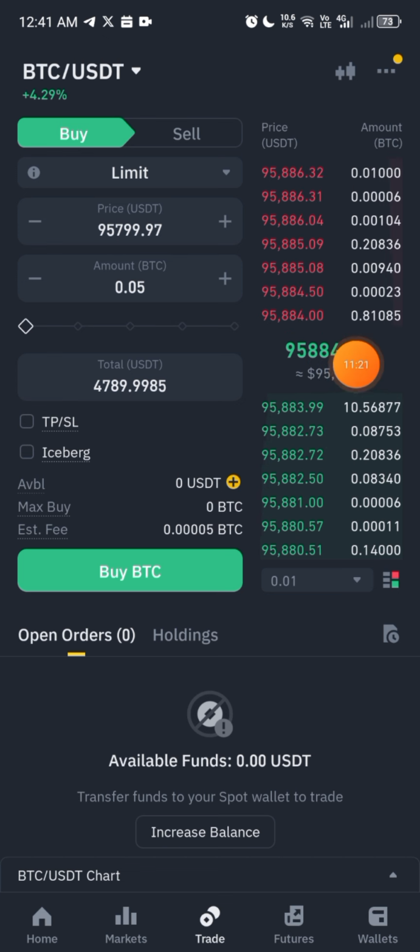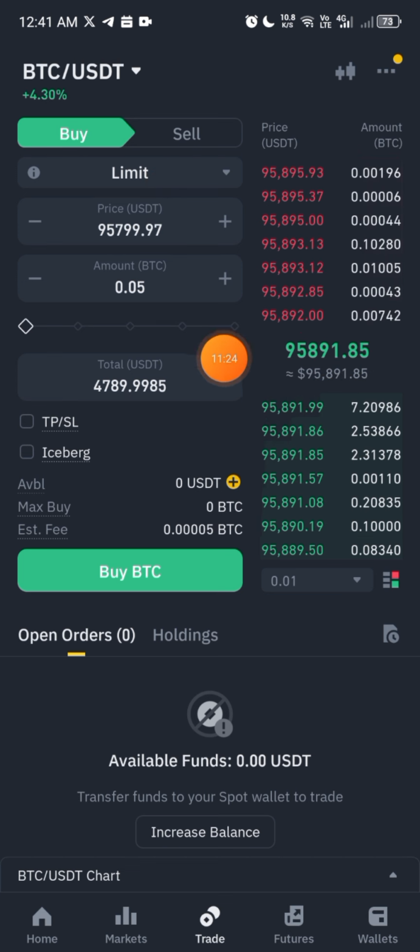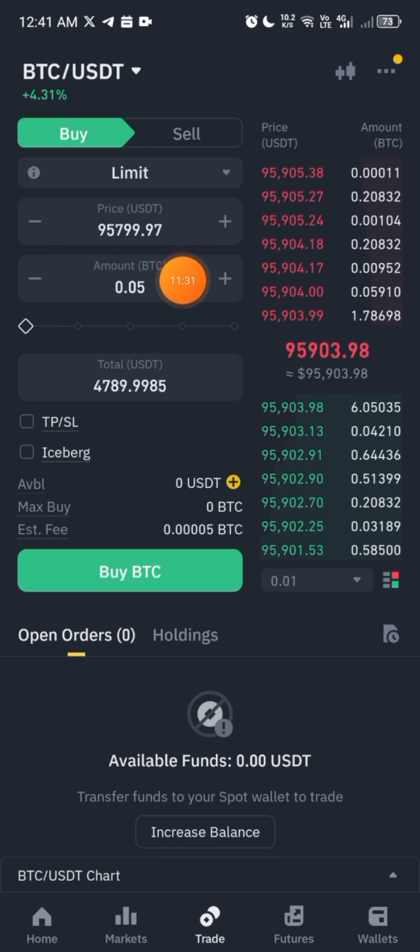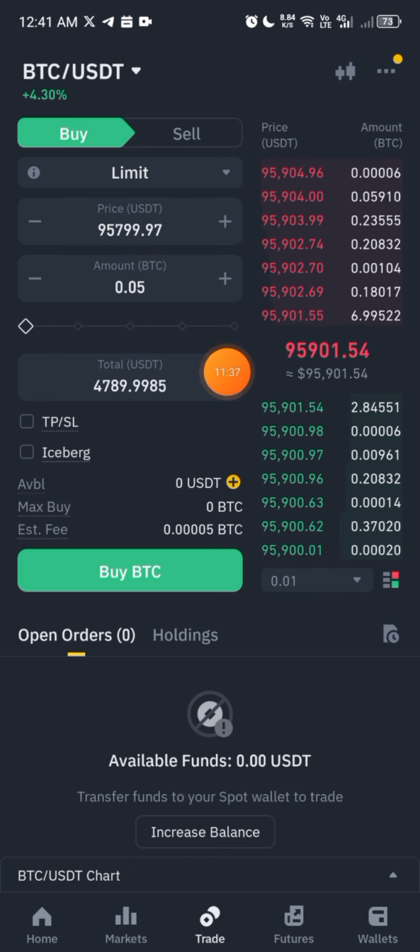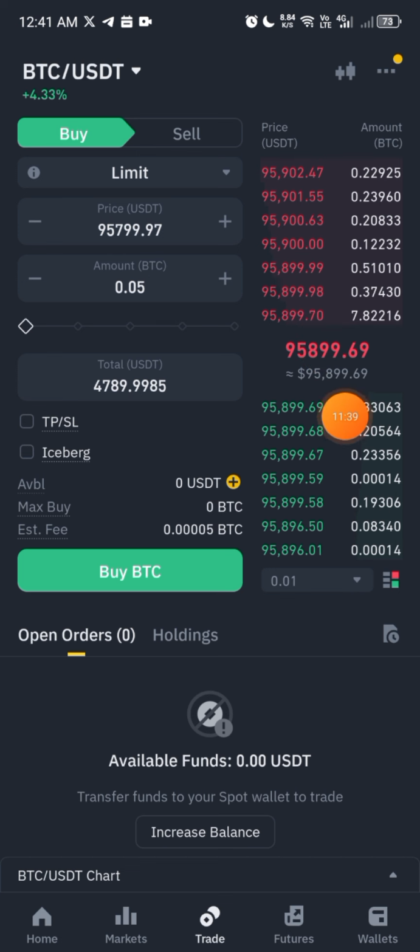So now all I need to do is to press the buy button and automatically it's going to buy. But then if you see the price has changed, that is why it's a limit order. Limit order means once I buy, it's going to wait until the price gets to the point that my price here is before it's going to buy. If the price does not get to this point, 95,799, it's not going to buy until the price falls to that place. That's when the limit order is going to trigger.